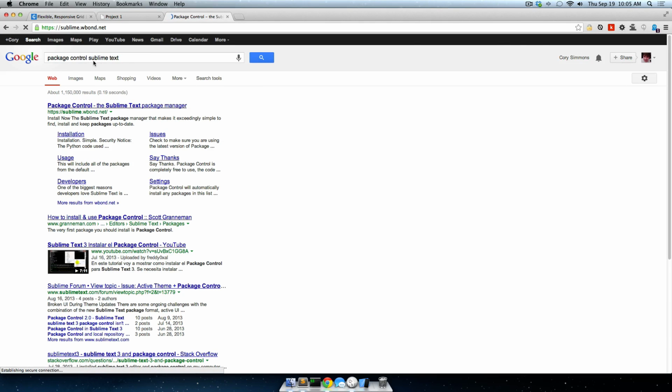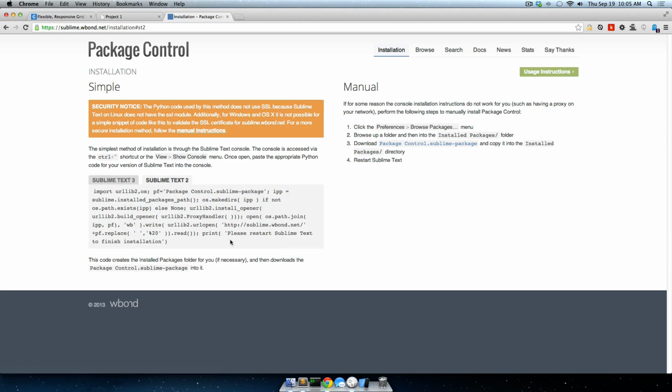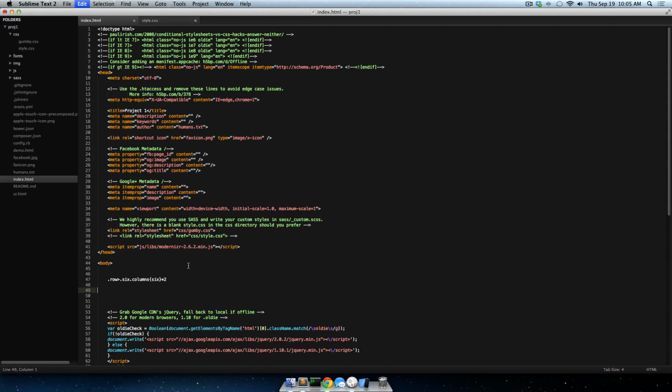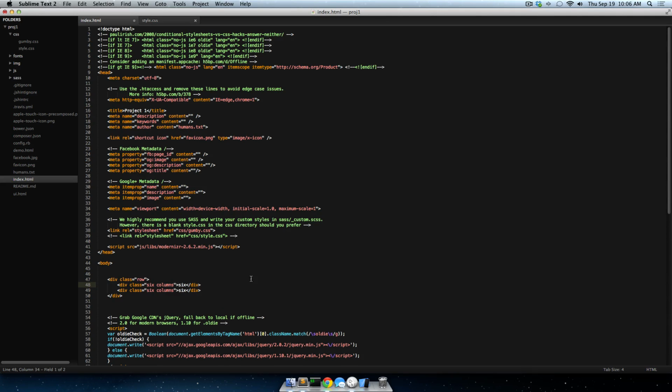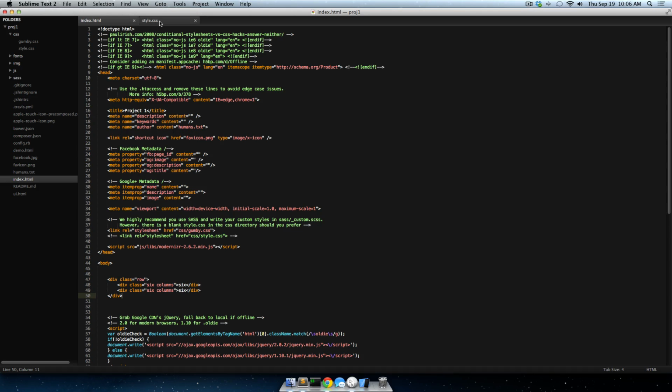Just Google package control Sublime Text. Click on installation. Grab this big chunk of code right there and use it. But most of you probably have it. Most of you probably have Emmet. And if you don't, then you might be familiar with Zen Coding. That's what this is. So basically, I just type out the class, a little caret to indicate that I'm going down a notch, and then hit tab. So now I've got a row with 2 6 columns in it. So 6 plus 6 equals 12. That takes up the full width of my row.